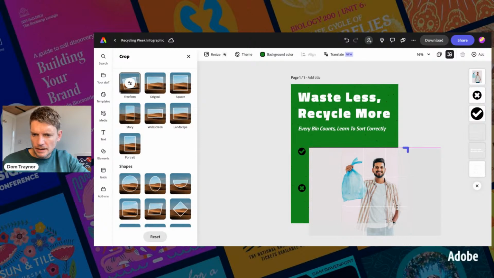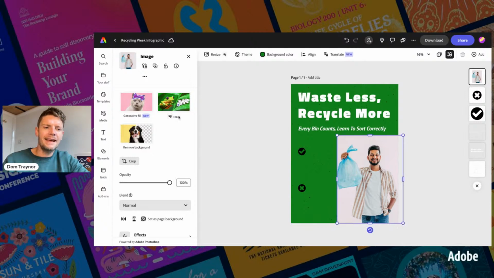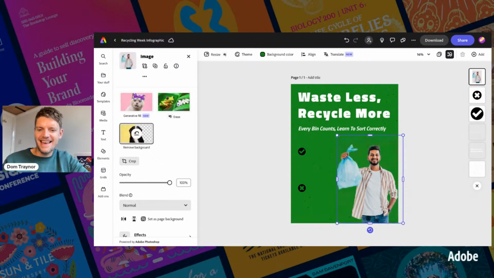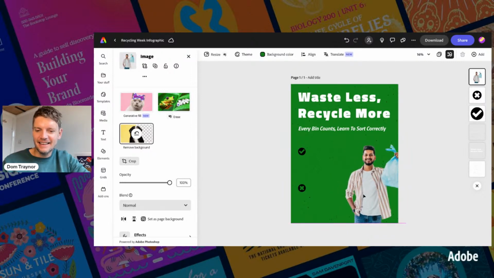Yeah, bring it in. That's fine. Click that. And then I could put my man there. And then remove background. Check this out. Yeah, that works well. And if you wanted to, you could always flip him. You can have a bit of fun doing things like that. That's quite fun. There you go.